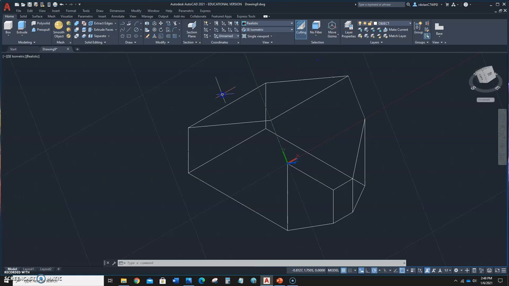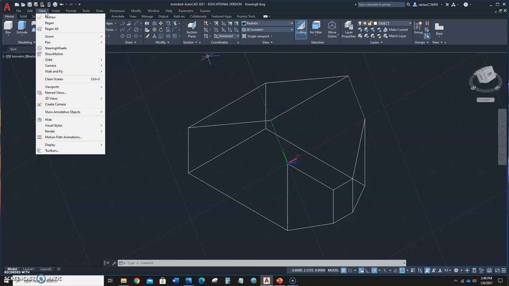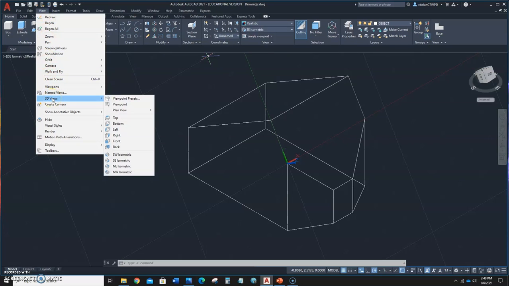Okay, so now what I'm going to do is I'm going to make some named views. Okay, what I'm going to do, excuse me, is I'm going to create a named view. Oh, I'm sorry, excuse me. Okay, so what I'm going to do is I'm going to go up here to View. Okay, I'm going to go to 3D Objects, 3D Views. Okay, I'm going to go to Plan View.